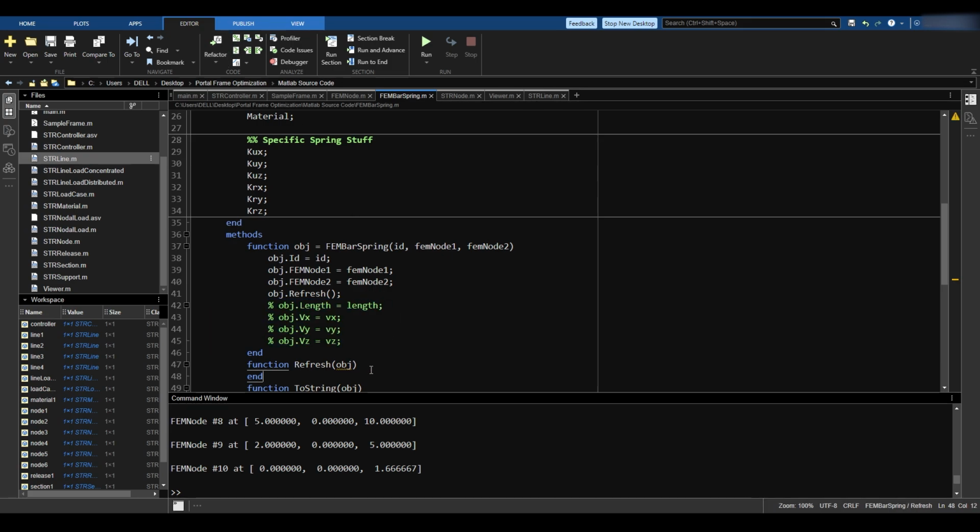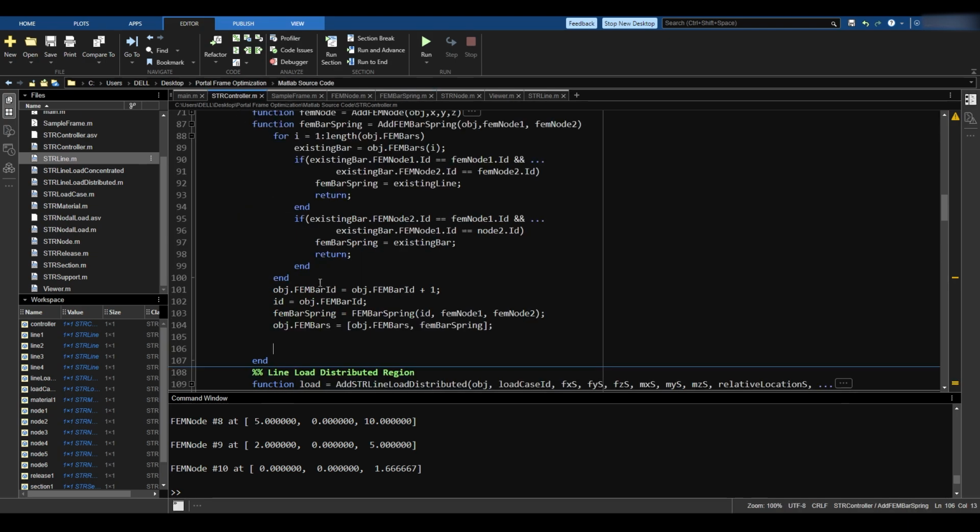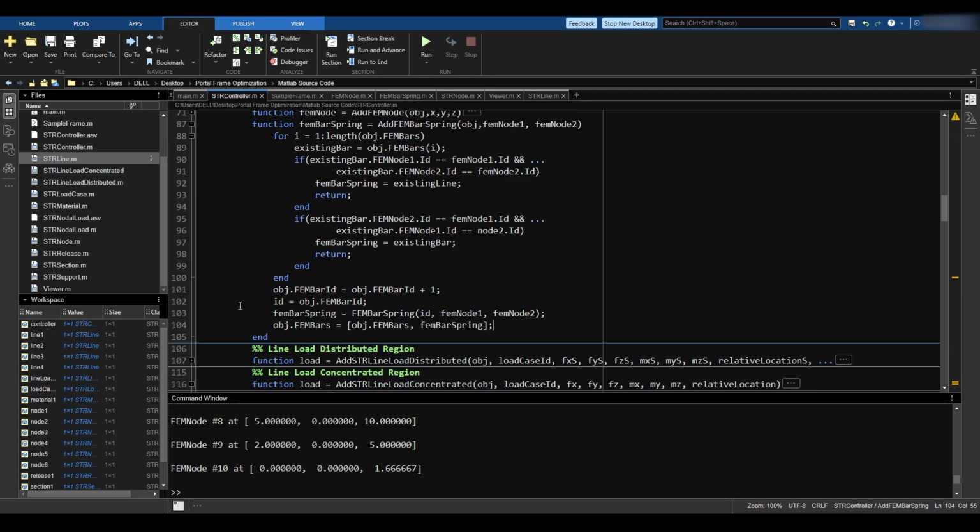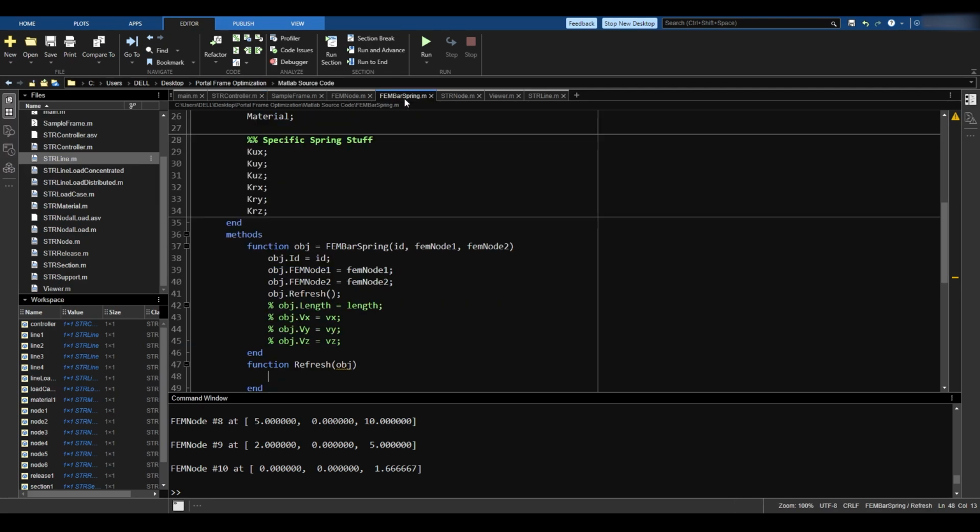And I need to basically put the logic of refreshing here, instead of calculating everything on the outside, because the other option is to calculate everything here and assign it, which is not a user-friendly way. We're trying to use the divide and conquer method, so refreshing should be part of the FEMBarSpring logic rather than the controller, because the FEMBarSpring can and should refresh itself. It should not be refreshed by an external actor like the controller.